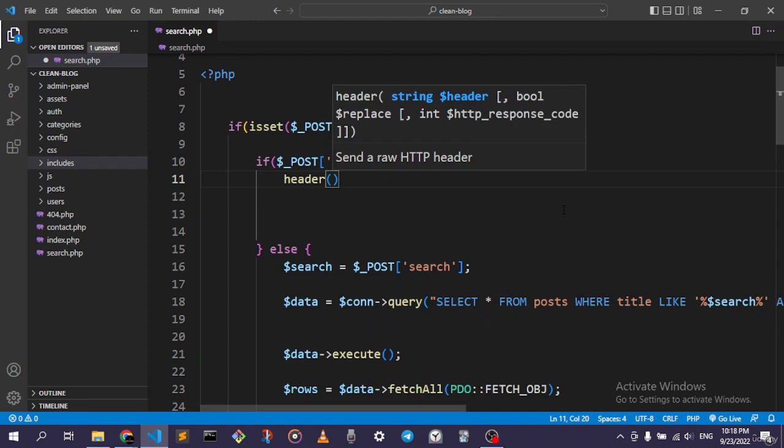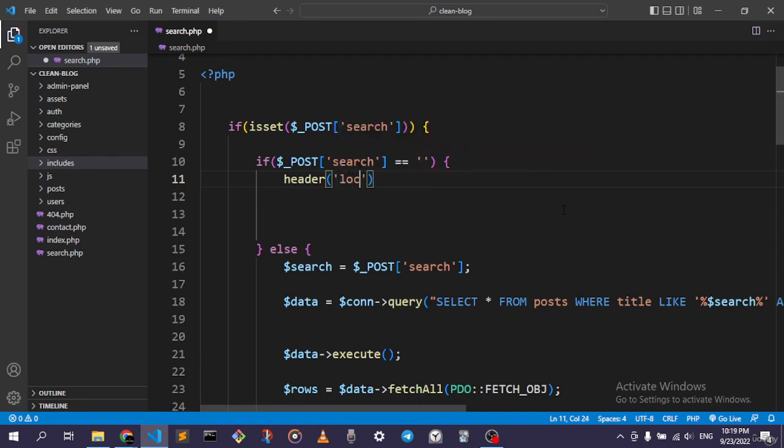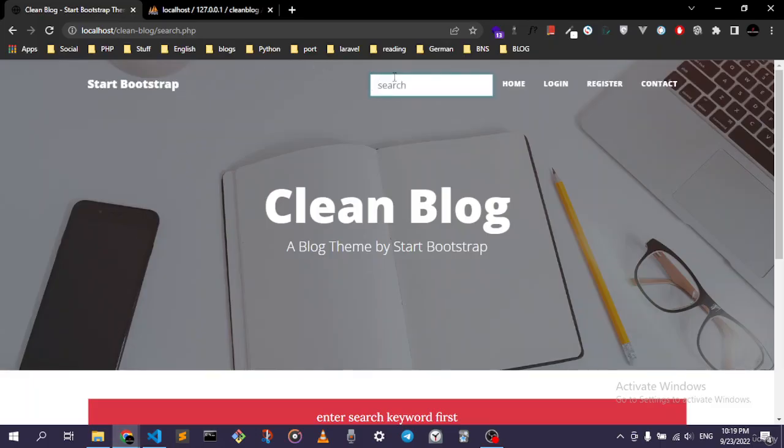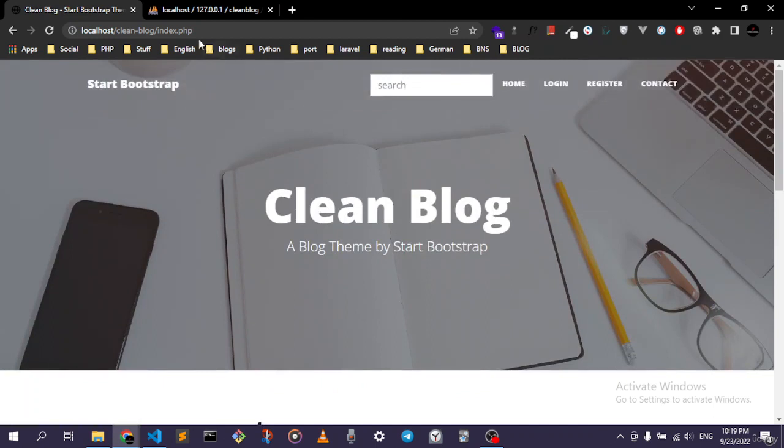fix this by going to our own index page. So we're going to say location index.php. Alright, so if we save all of this, let's go back down here and let's try to leave this and just press enter once more. You can see that we actually got the index.php all over again. Let's try it once more. You can see that it's refreshing and it's going back to index.php.